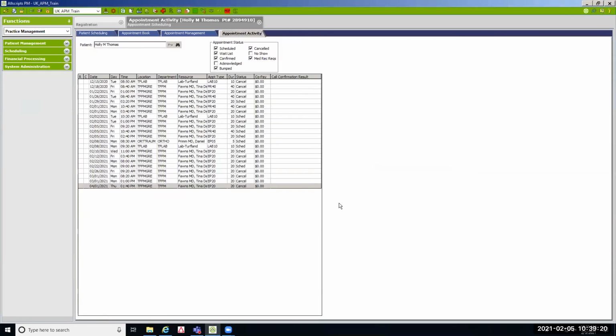Now, when you come back here, look at that appointment on April 1st. It says cancel. We did not cancel that appointment, did we? We moved it. What APM does, when you go to reschedule an appointment or move an appointment, it takes all of the information from the original appointment and moves it to the new day and cancels that original day out. Okay.